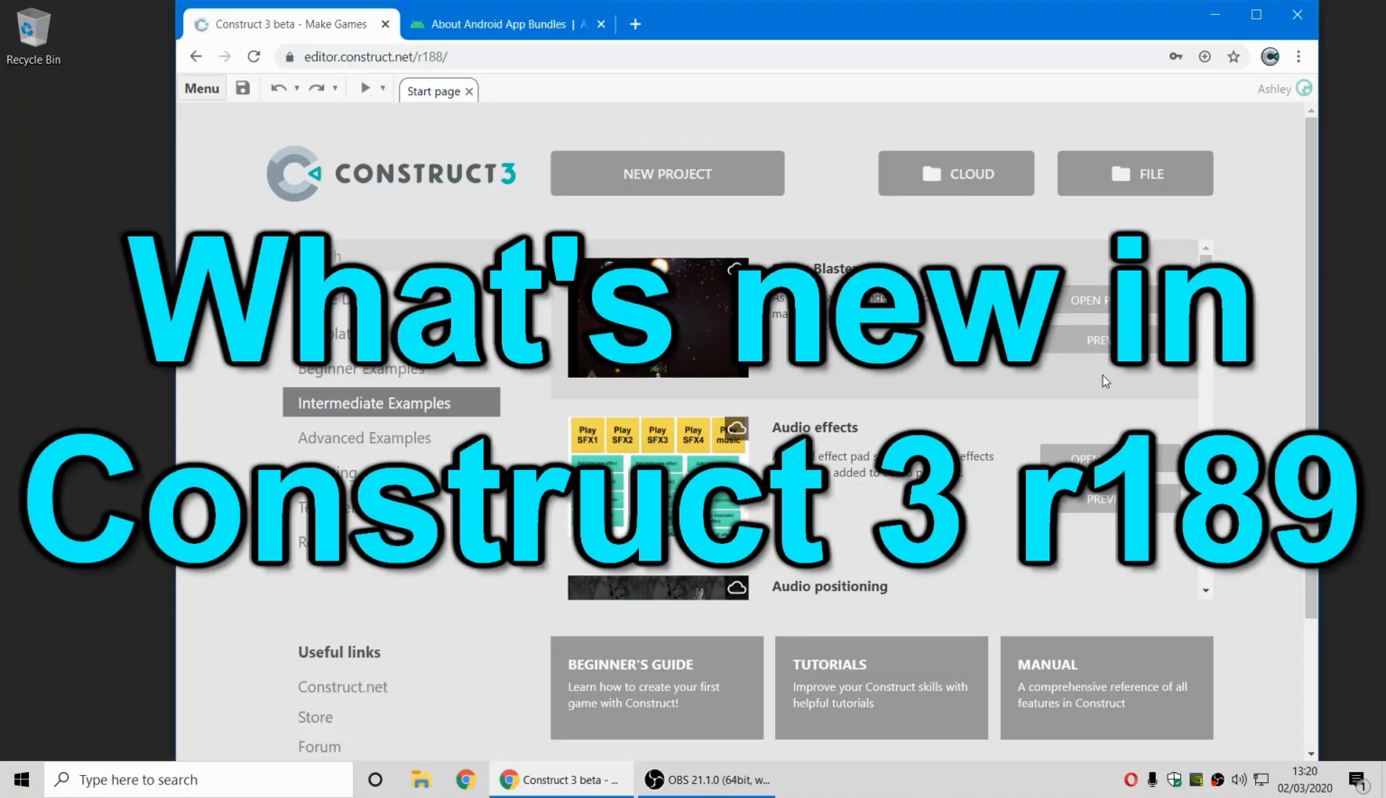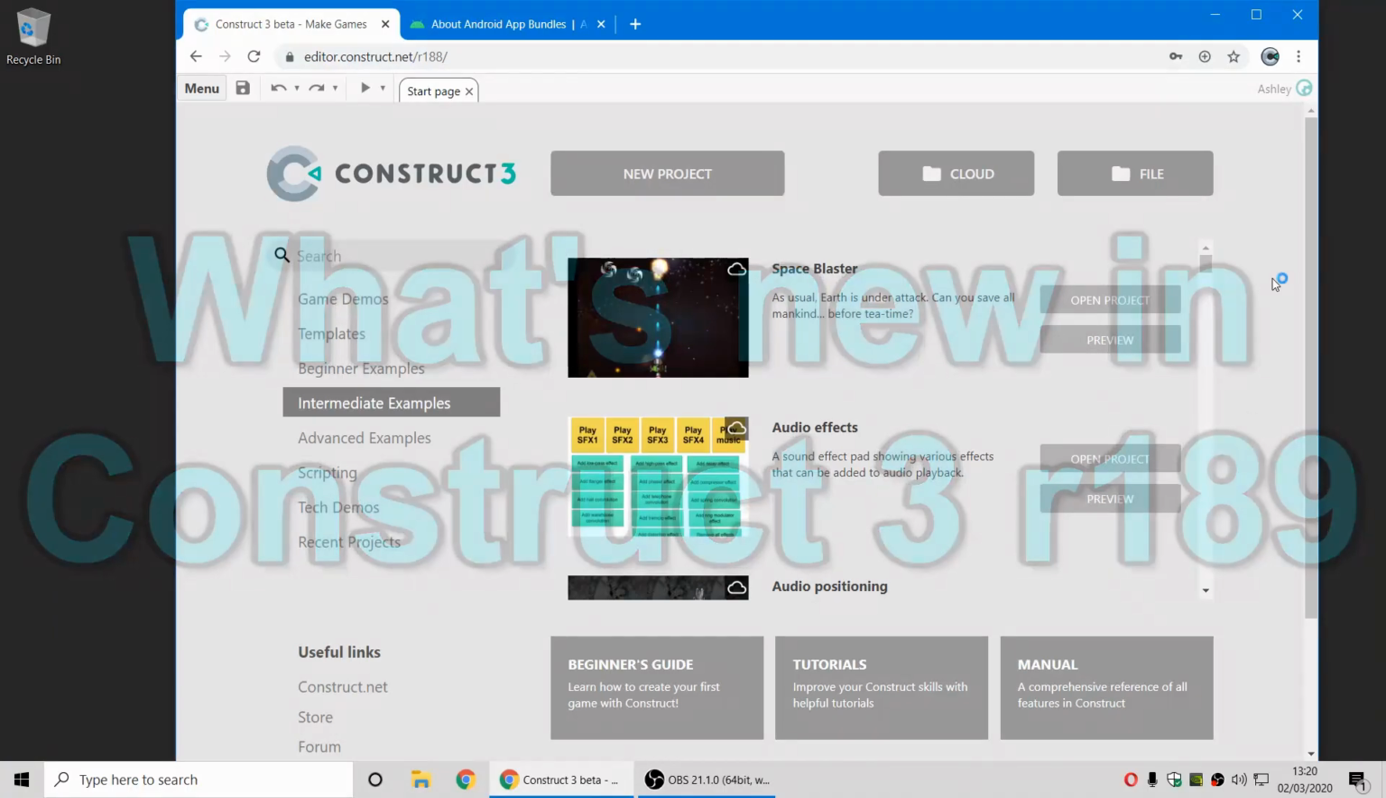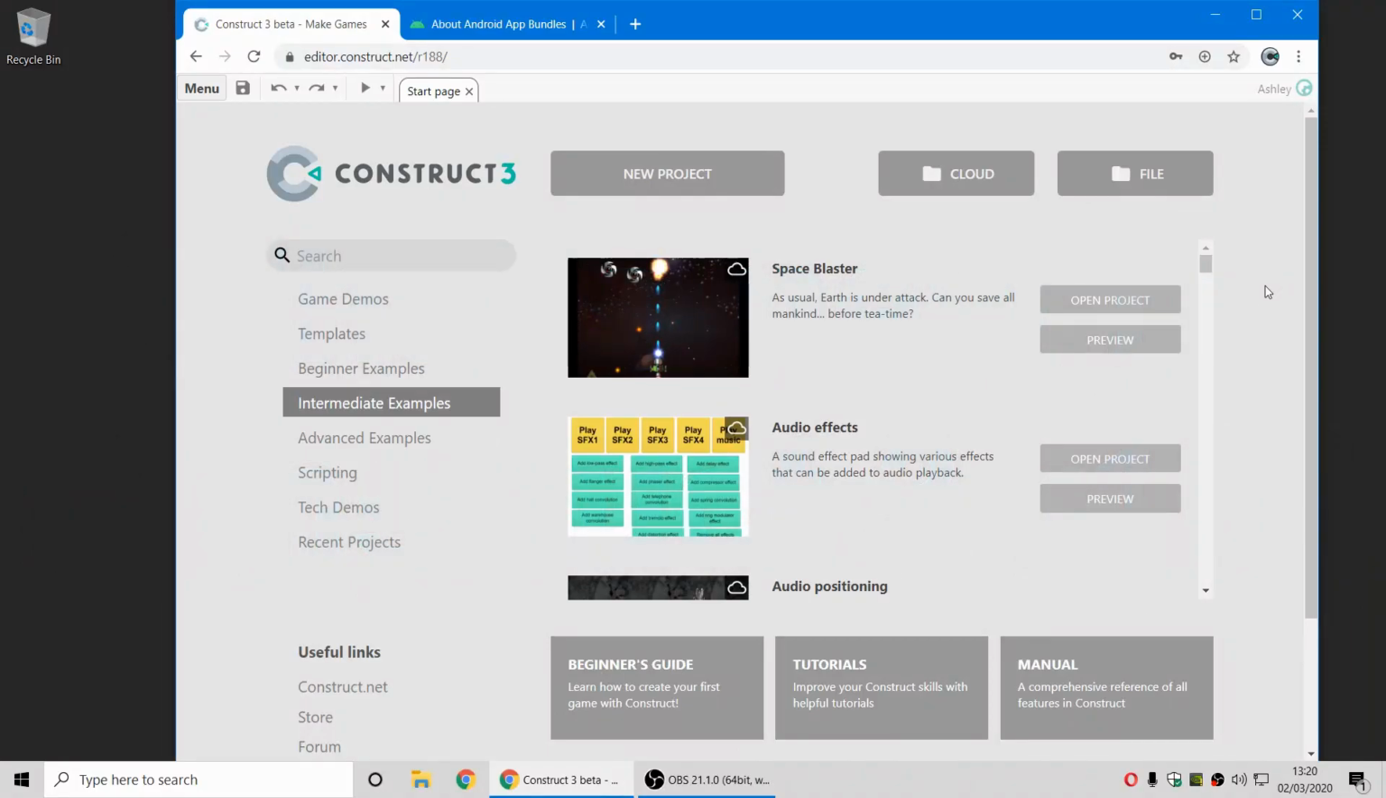I'm one of the founders of Skira, and I'm here today to show you everything that's new in Construct 3 release 189. Let's get started.